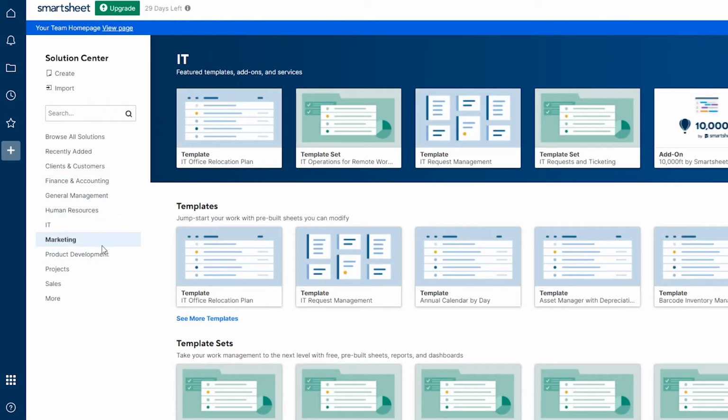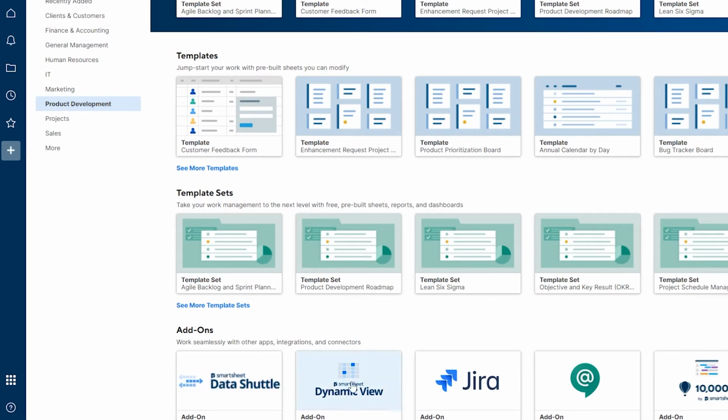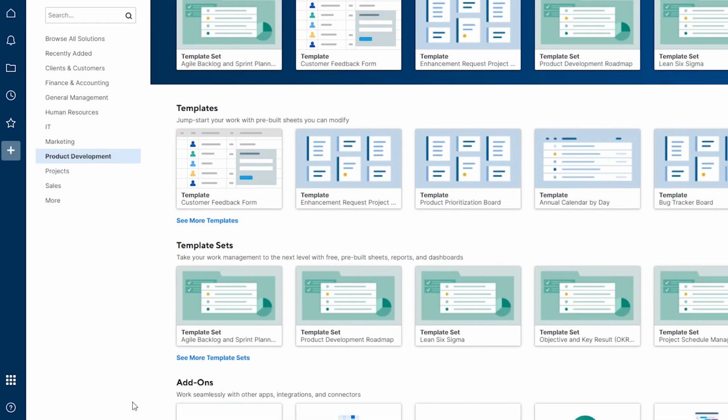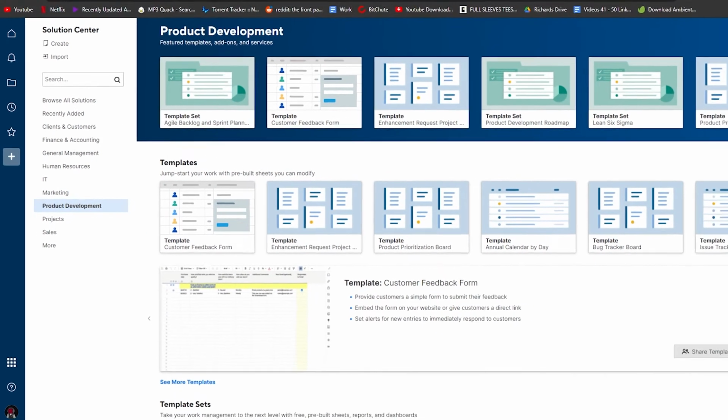Same with IT and marketing and project development and stuff like that. And then if we see down below, these are the add-ons. These are basically the apps that we can add onto your project management tools that can help you increase your productivity even better. So if you want, you can go ahead and add them, and it's pretty simple. So let's just go ahead and add a template. So for product development, let's just go with this one over here and then just simply click on use.